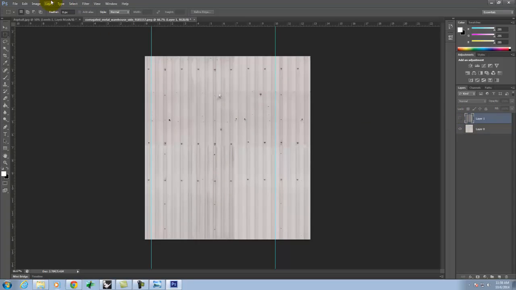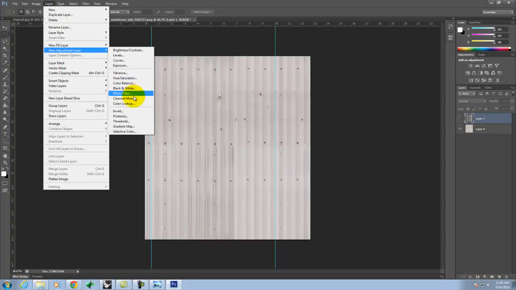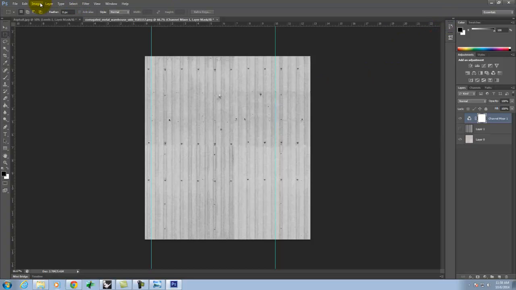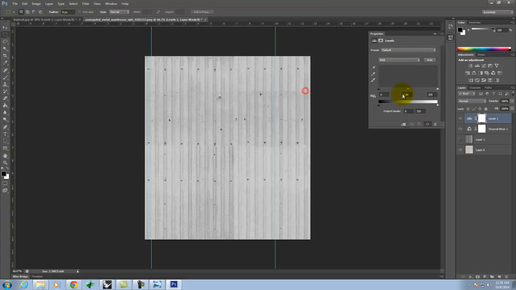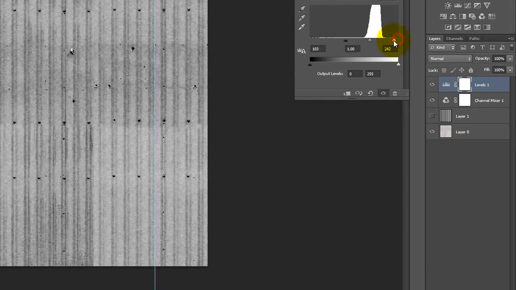So I'll go to my layer, new adjustment layer, and I'll go to my channel mixer. Okay, we're going to make this monochrome, and I don't think any of these is going to make much difference. Now that one gives a little pixelization, so let's go with that one. And let me go to my, once again, layer, new adjustment layer, levels. Okay, and I'm going to punch it up so I have a little bit more black, and maybe a little bit more white, something like that.